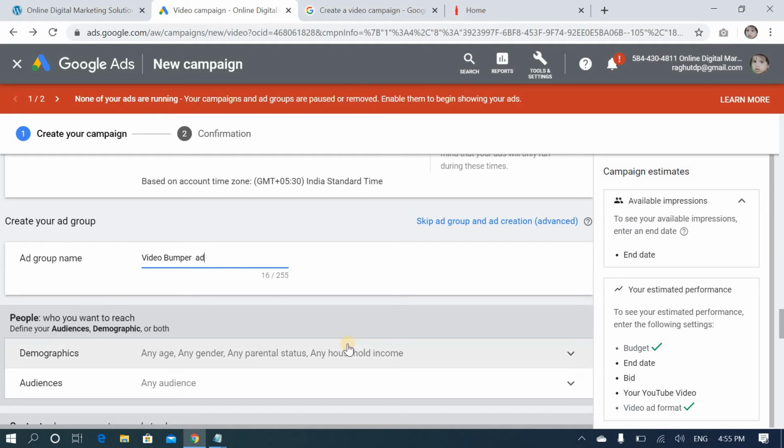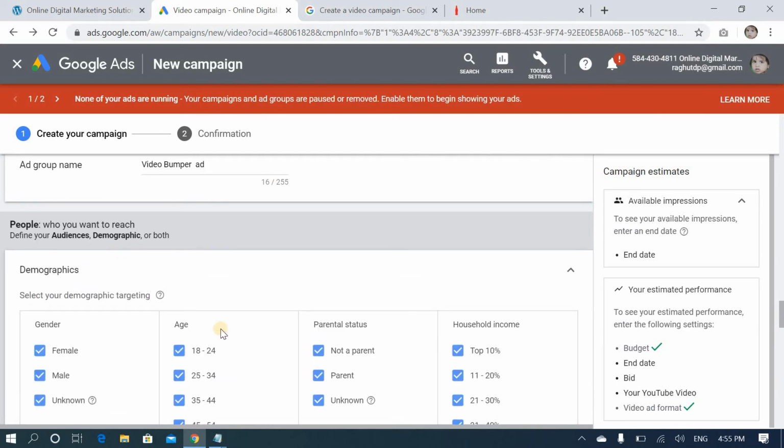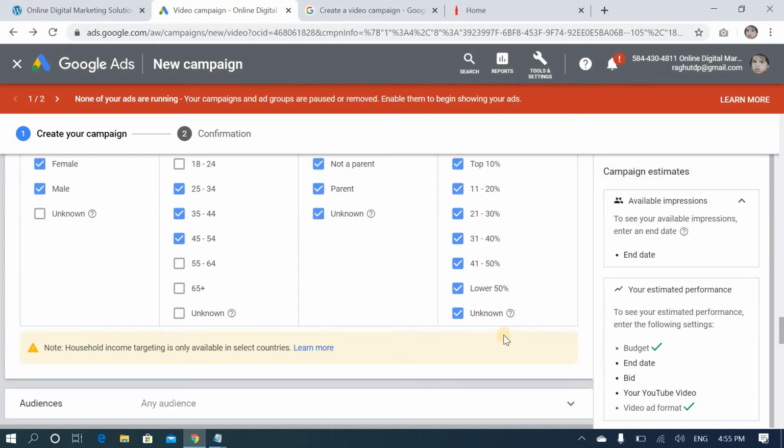So I have given the ad group name. Next, here targeting, I told you, is very important. Now come demographics. I don't want to show to unknown people, and I mentioned 25 to 45 in this. I don't pick the unknown option, and just leave it. And you can even target household income-wise also.